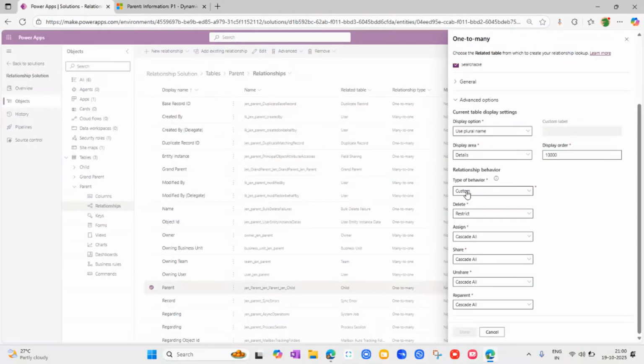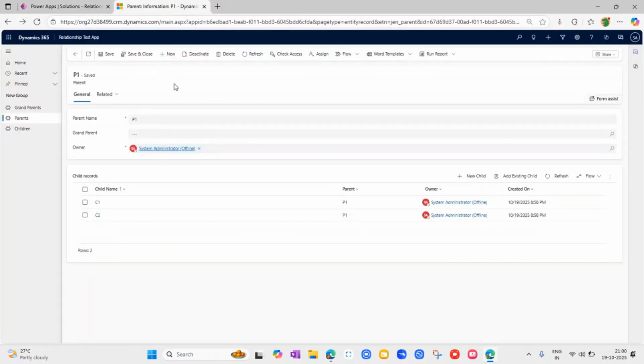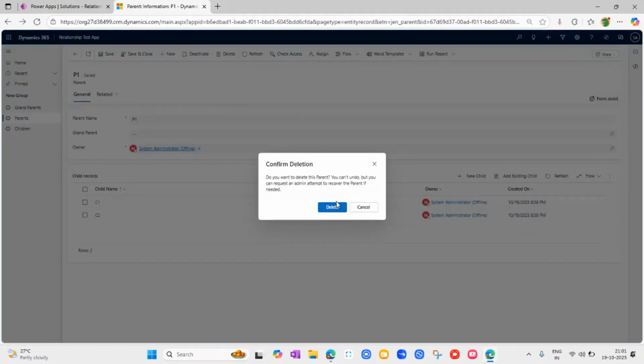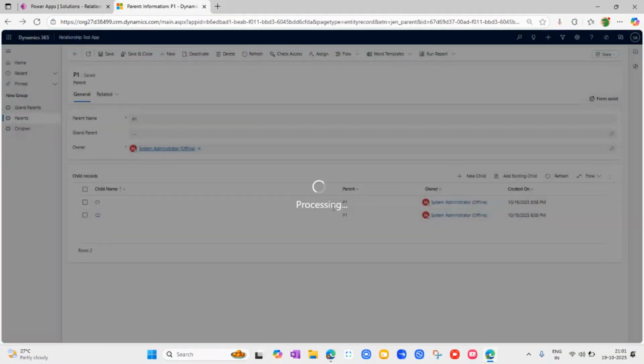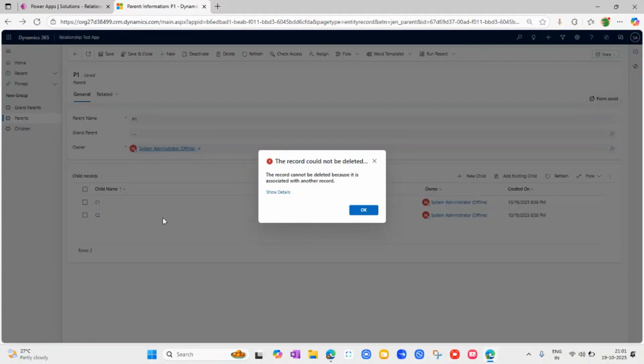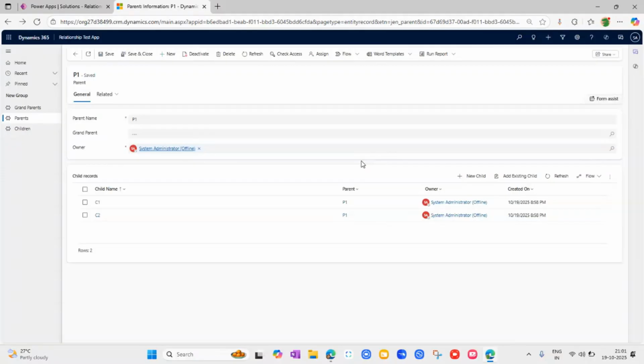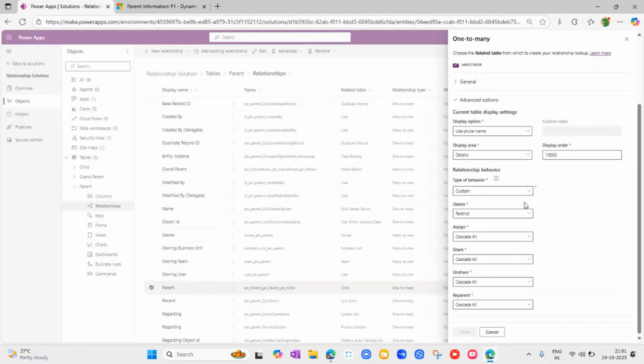Now we are going to check the delete. So currently we have set the delete behavior as restrict. Now if I try to delete this parent record, system should not allow me to delete because it still has two child records and we have set the delete behavior as restrict. And here you can see the record cannot be deleted because it is associated with another record. So this delete is working.